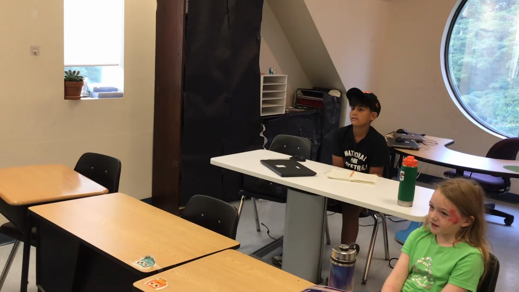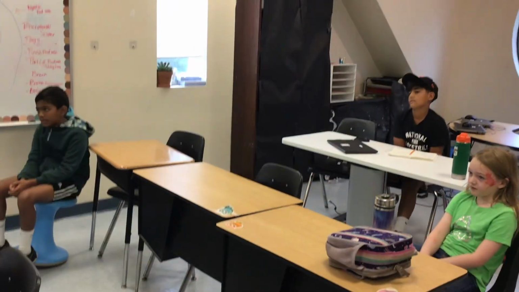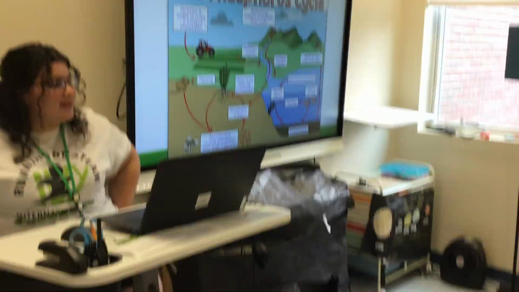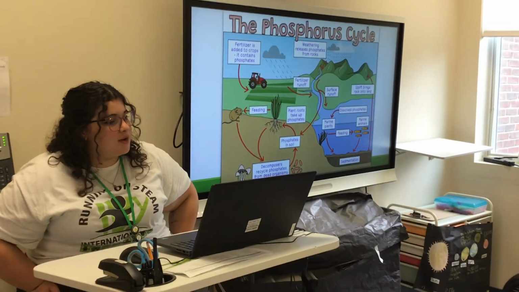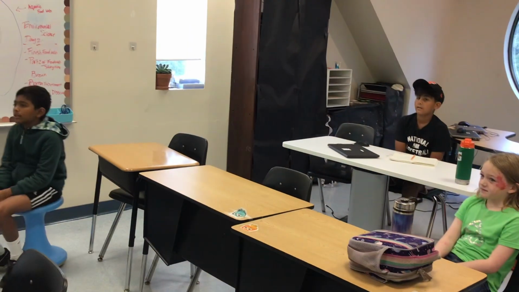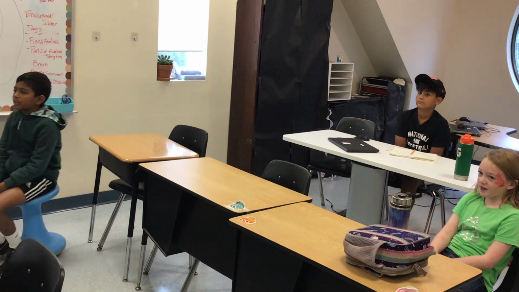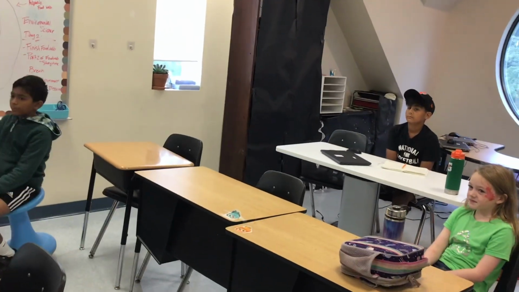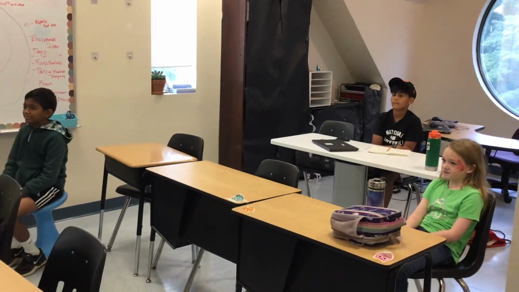Fertilizer is added to the crops. It contains phosphate. Yeah. So is fertilizer a good thing or a bad thing? Good thing. Awesome. So what does fertilizer do for our crops? We talked about it. It contains the phosphates, but what does it do for the plants? It helps them grow. Helps them grow, yes.